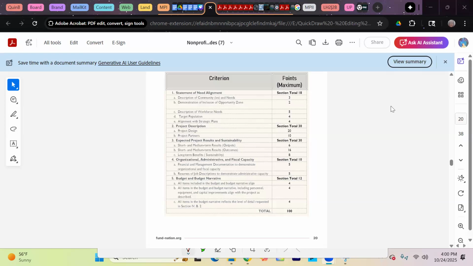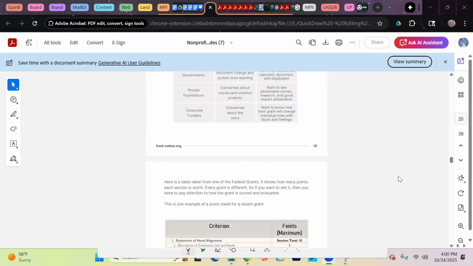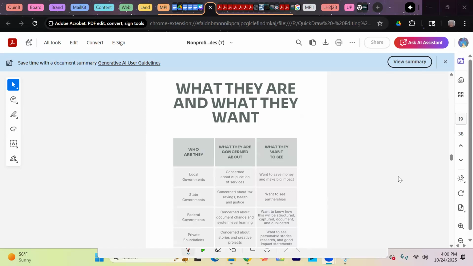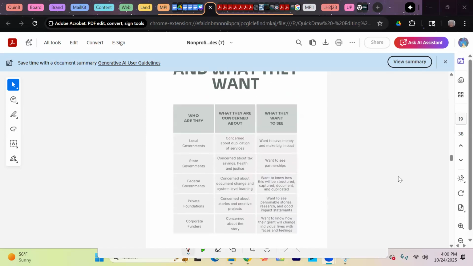And then the different agencies and what they care about is right above that, and it is who they are, what they're concerned about, and what they want to see out of your grants. So if you're writing for a local government, they are only concerned about duplication of services. Really, they want to save money and make a big impact. So if you are not partnering, they're not going to fund you. If you're doing financial literacy, they want to see that you're teaming up with the banks and other people, and that way they're seeing good impact. They're able to not have to give out so much money, but they're able to see a bigger impact. So they're getting more bang for the buck.